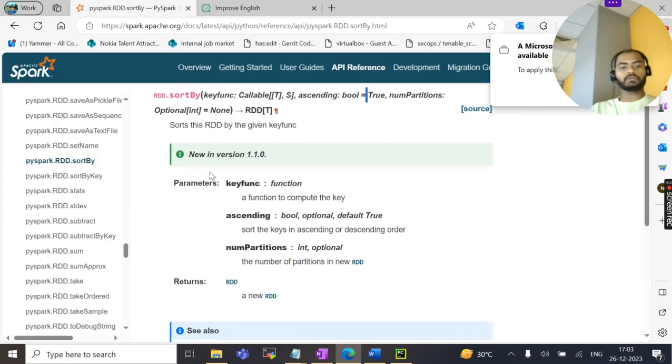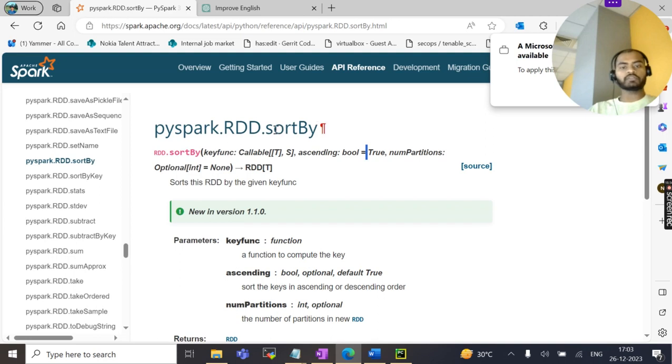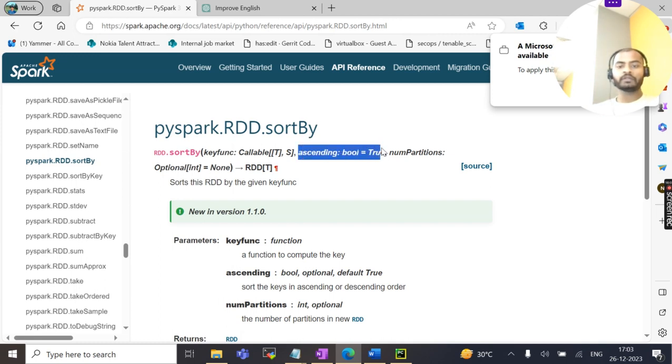This is the PySpark documentation. You can go through this documentation. This is the sortBy function. It will take one key function, and ascending is a bool, True by default. So by default, sortBy sorts the values in ascending order, meaning 1, 2, 3, 4, 5. But we need descending order, because we want to find the top person, who is spending more money. So more money will be on top. So we have to set it to False, because by default it's ascending. I hope you know this logic. It is simple logic. I'll share this documentation in this video's description.